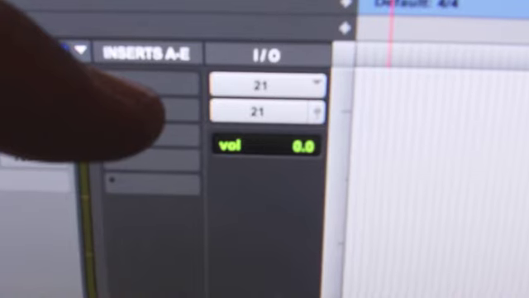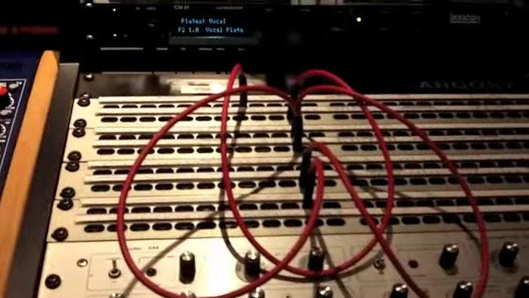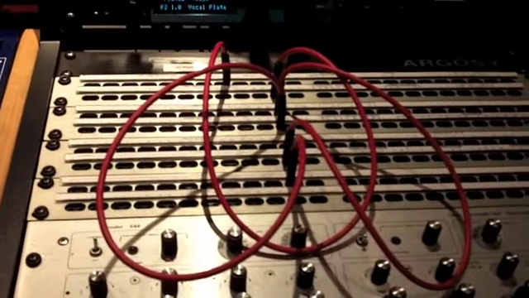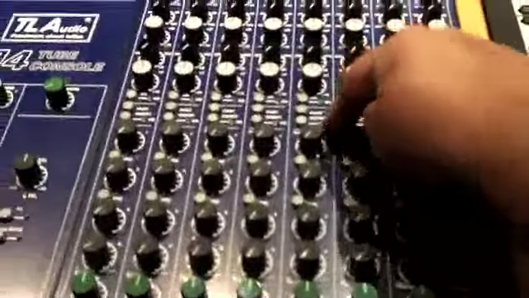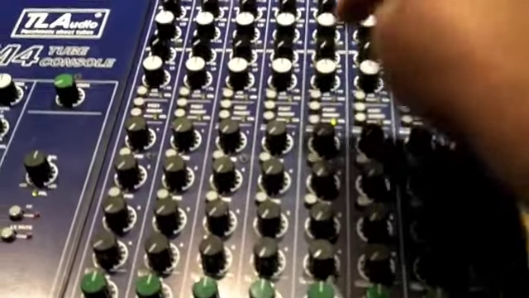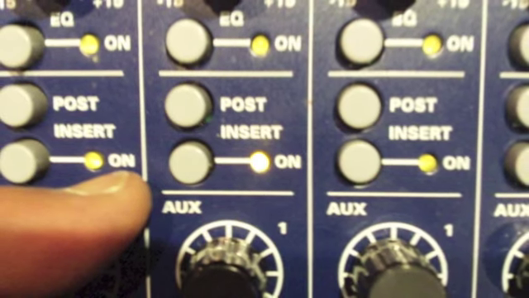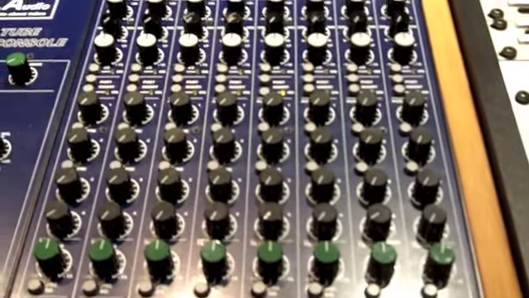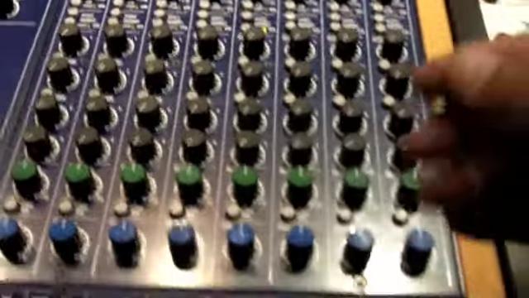So input of 21, output of 21. My insert, send, and returns on channel 21 are going into input and output of Pro Tools 21. So on my console, all I need to do is activate that insert point, right? At which point Pro Tools has now been inserted into the console on the insert points.